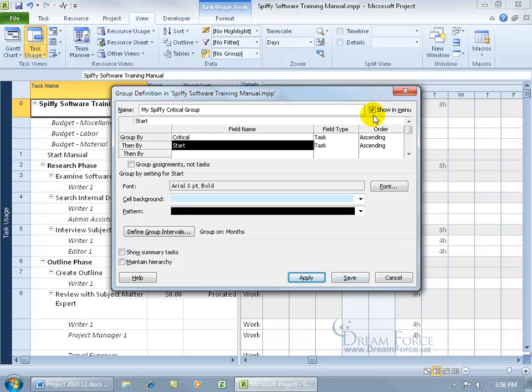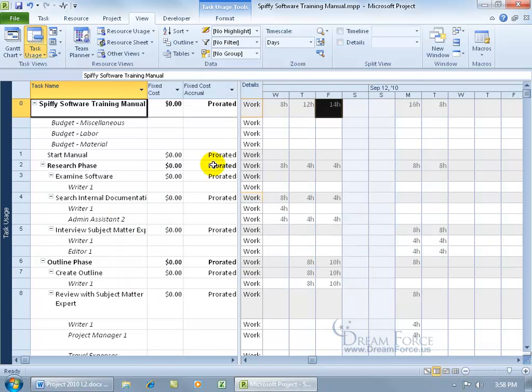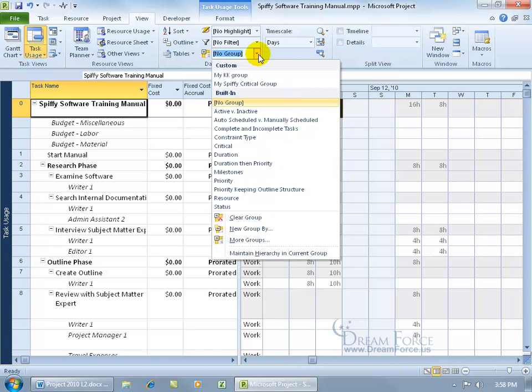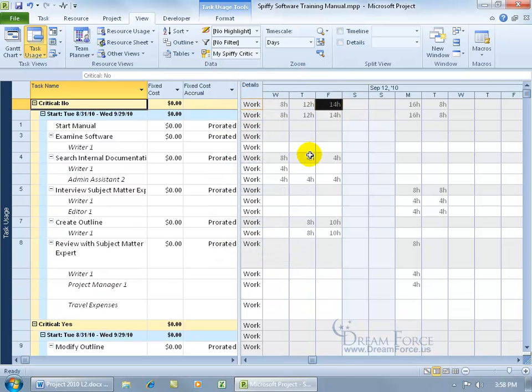Before I click Save, notice that it's checked here to show in the menu. So when I click Save, come up here, back to the View tab, to the Data group, click on the drop-down arrow. It's in the menu, My Spiffy Critical Group. Go ahead and click on it, and it applies. Now we've got multiple criteria, or multiple grouping. We have the first group, whether it's critical or not.